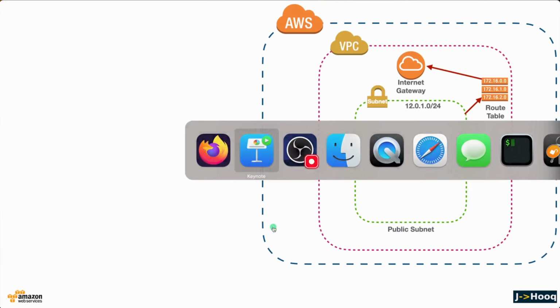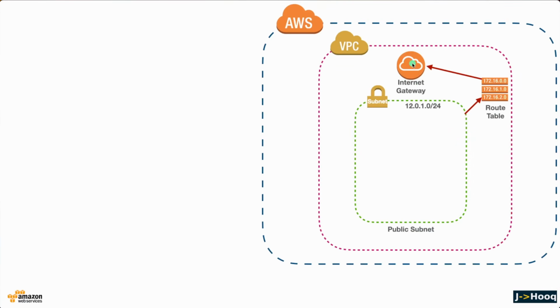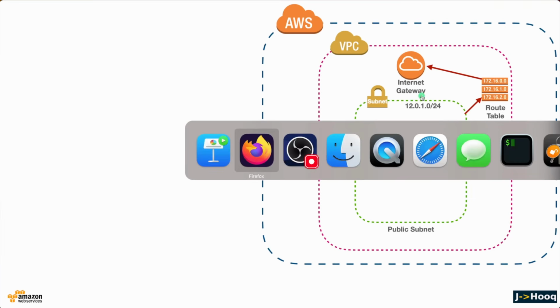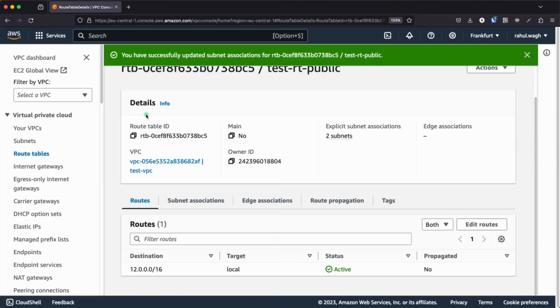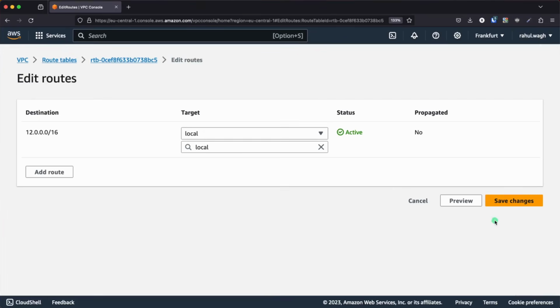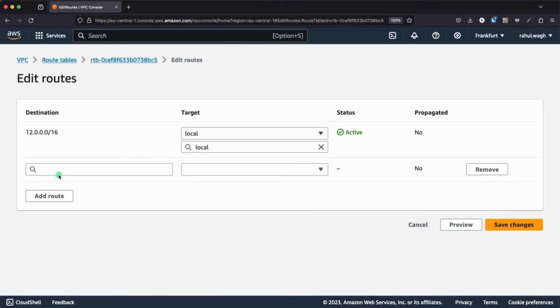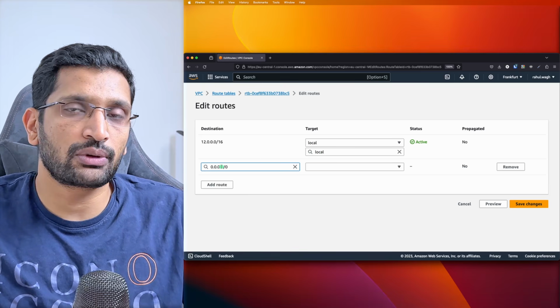But again, if you take a look at the diagram, we need to attach our internet gateway as well, so that this public subnet can access the internet. So for that, go back there, go to the routes over here, click on edit routes, and here click on add routes, and type this address, which means the internet you can access, or this particular subnet can be accessible from anywhere.